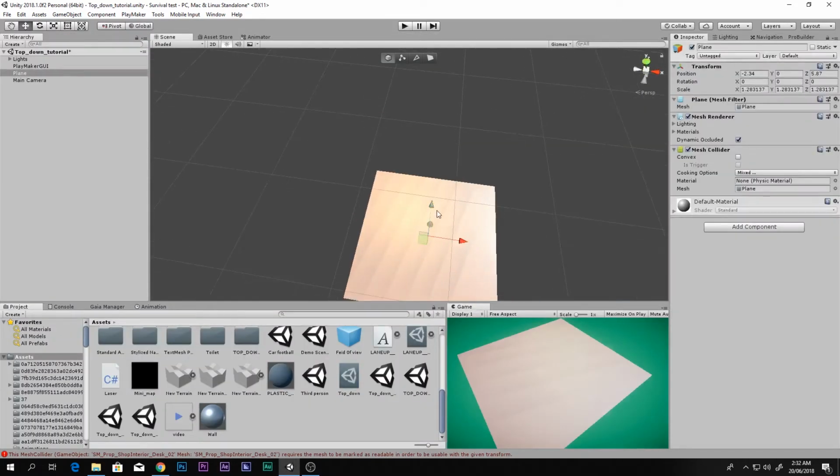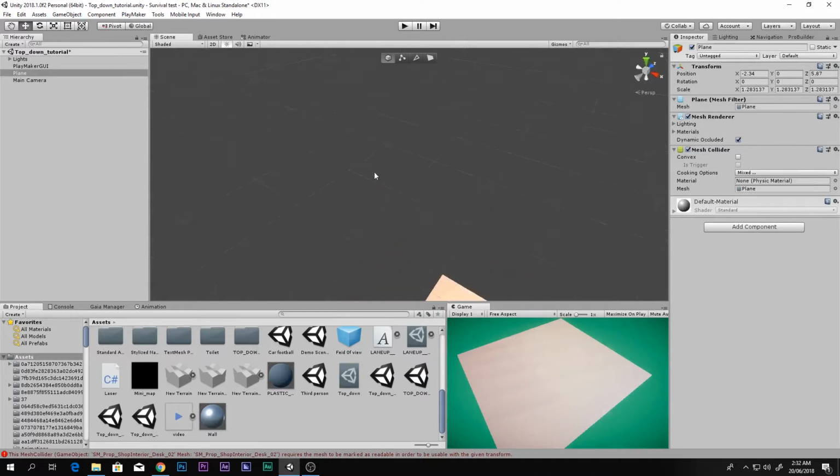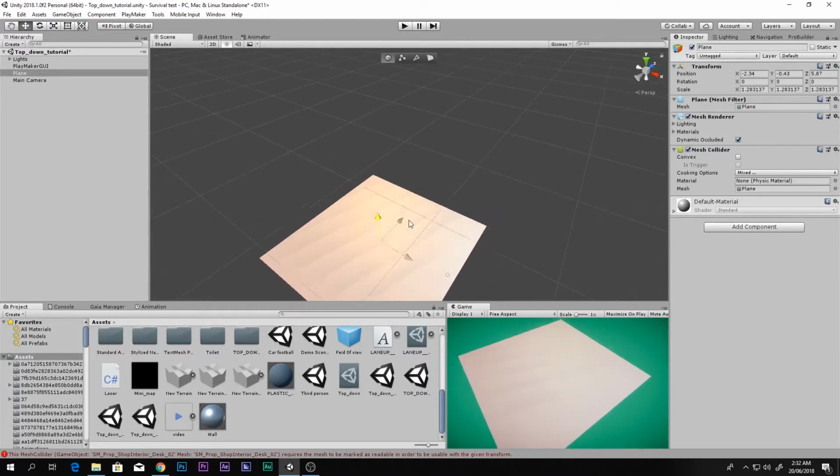I don't know why these lines are here. Something is wrong. Just leave it for now.